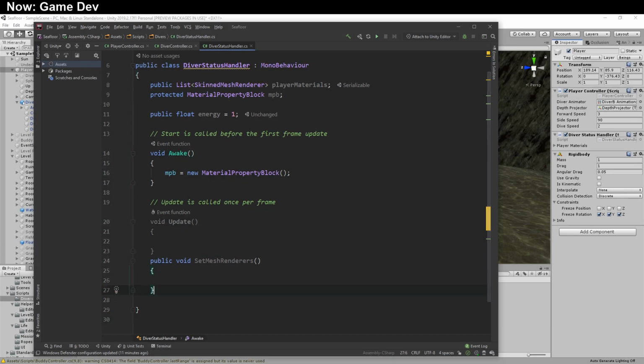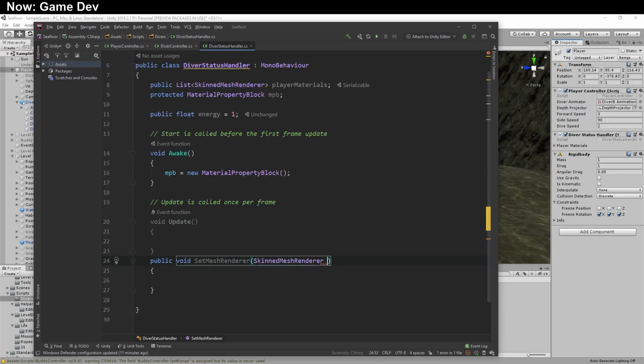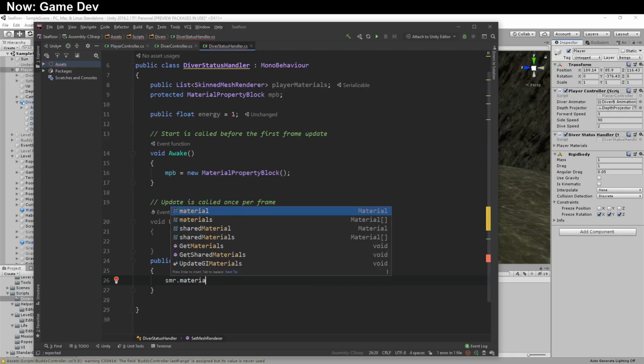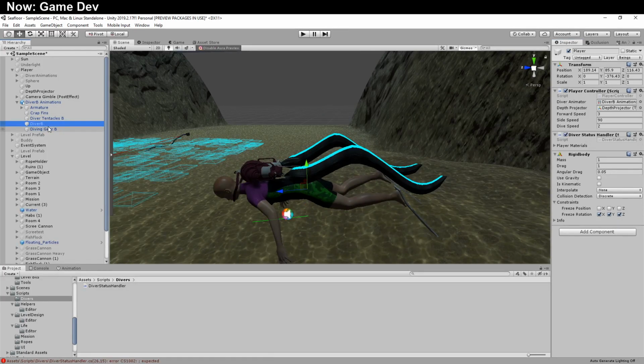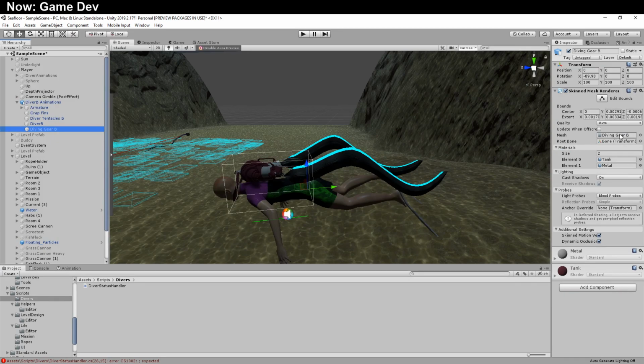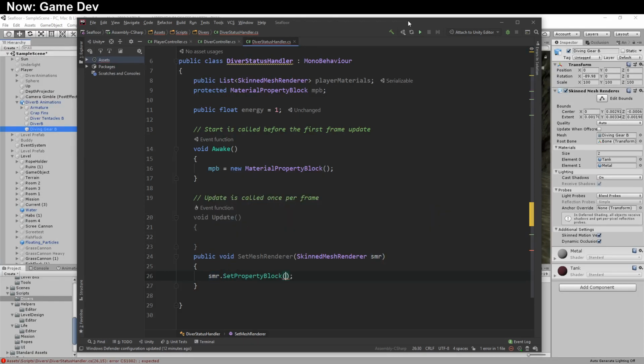So what we're going to do is down here in material property blocks, I guess we're going to do it in update. So we'll make this a skinned mesh renderer. And all we're going to say is smr.SetPropertyBlock. Is a skinned mesh renderer not the thing we need? Is it a mesh renderer, or is it just a mesh on them? I thought the skinned mesh renderer contained the mesh. We should be able to set the skinned mesh renderer material property block. Yeah, there we are.